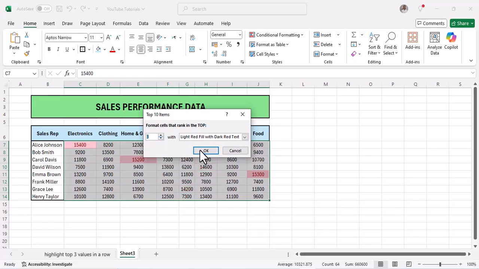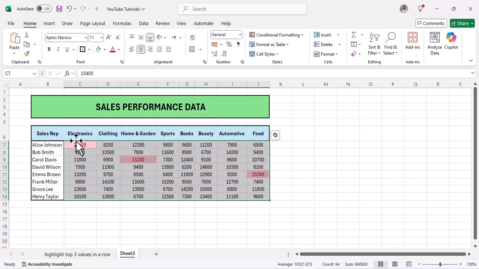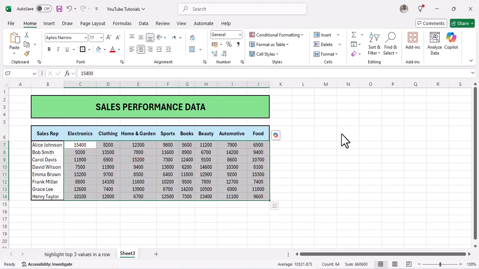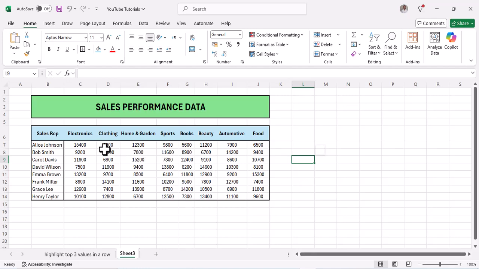If you go all the way down to 3, it's going to highlight the top 3 values, but now for the whole range, which is not what we want. We want the top 3 values for each particular row. So since this is not what we want, let's clear this. And then I'll show you how you can highlight the top 3 for each row.